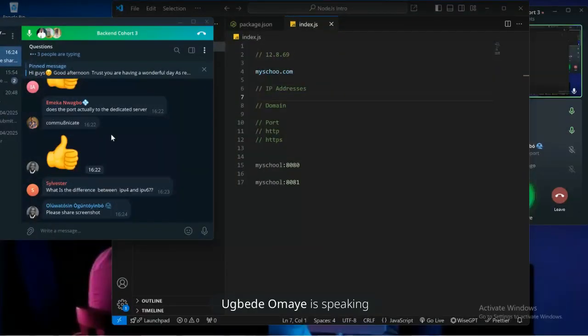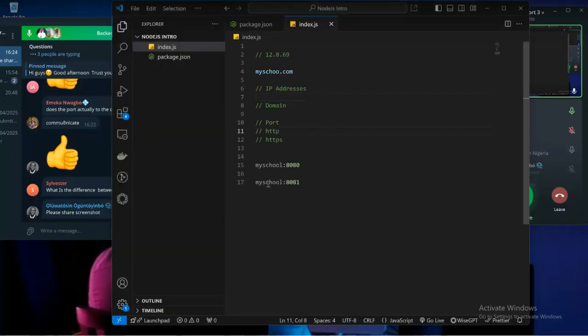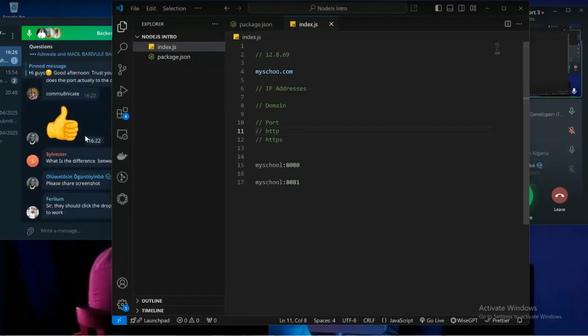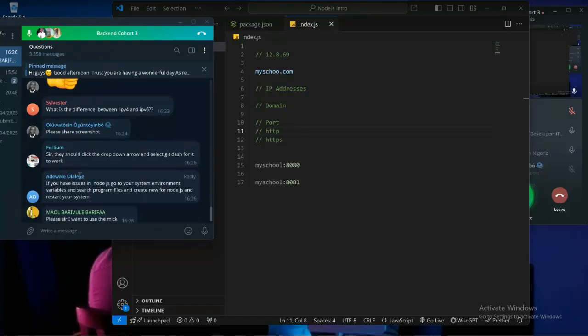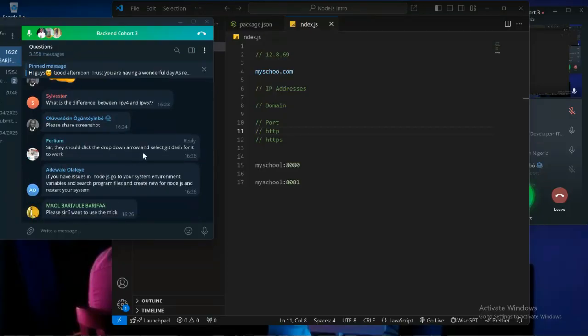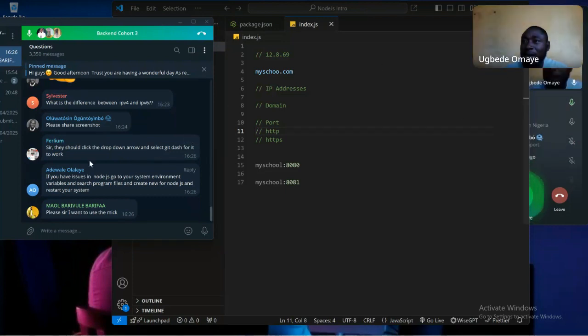Ask your question. We are done with the basics. The next step is starting to write the code, but I want to be sure that I don't have to repeat this process again. Omai, are you seeing this? Are you seeing this comment that says click the drop down and select Git Bash?